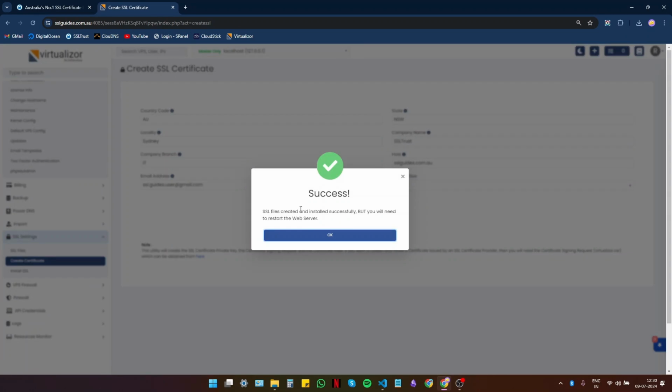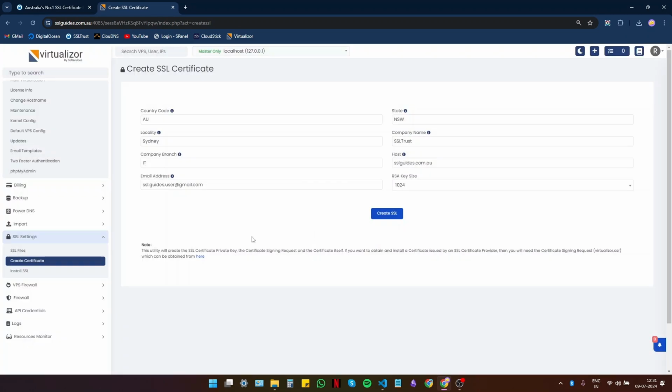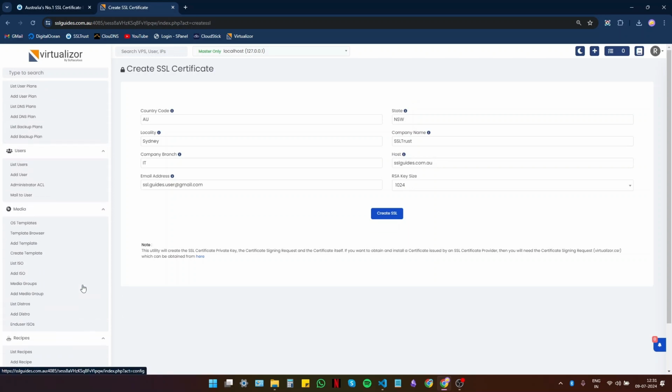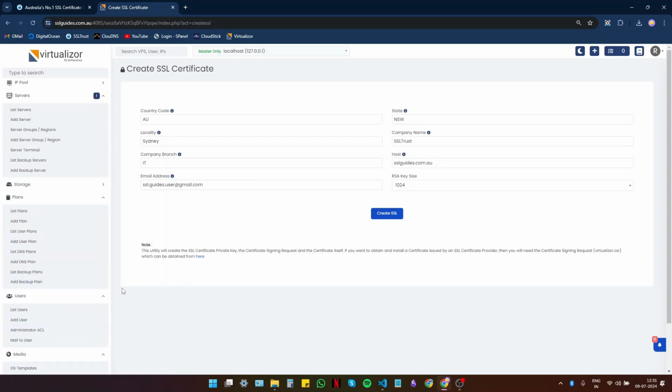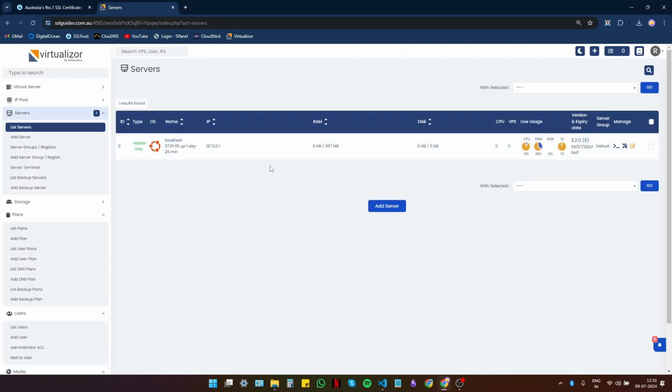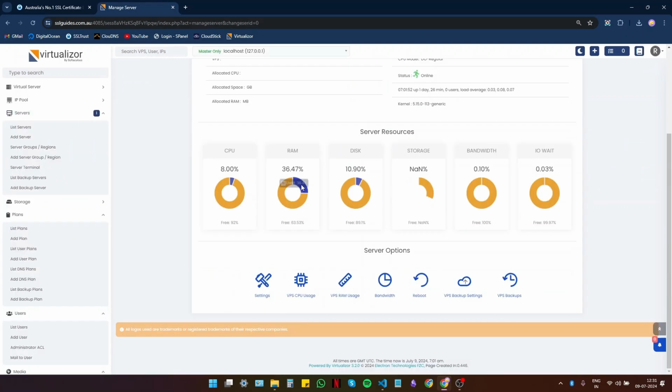And as you can see, the SSL files were created and installed successfully, but you'll need to restart the web server. So just scroll up and restart the web server once. So I'm going to navigate to my server and then I'm going to restart it. Manage, and then click on reboot.